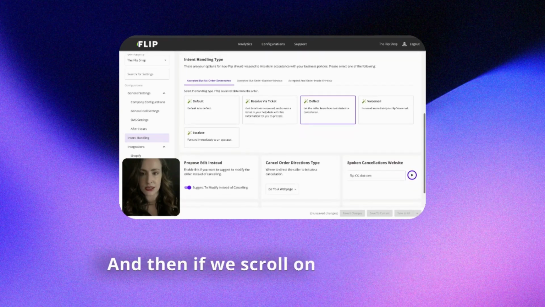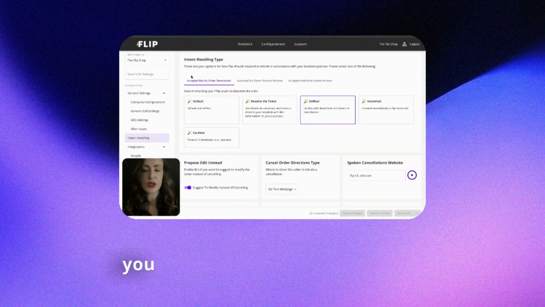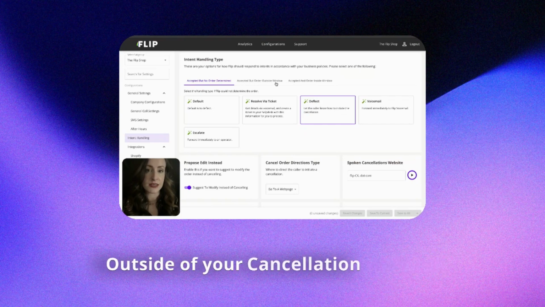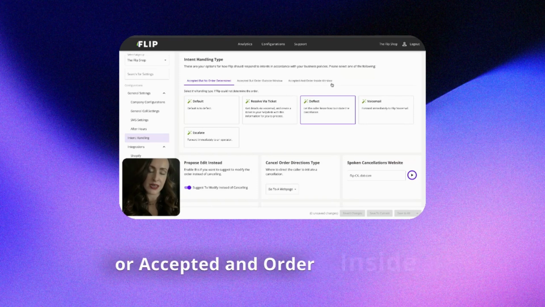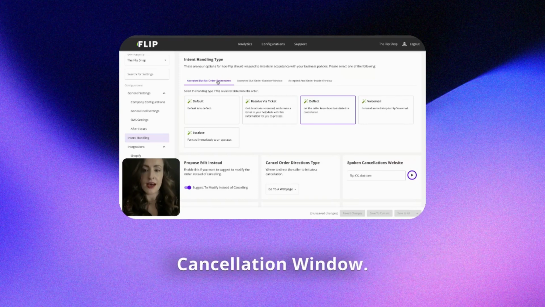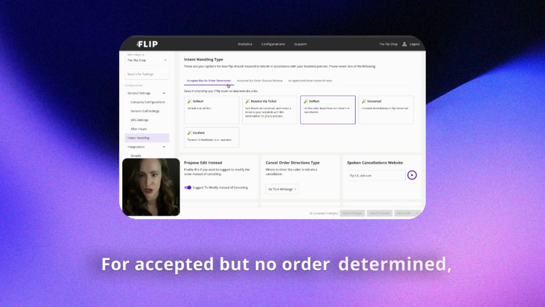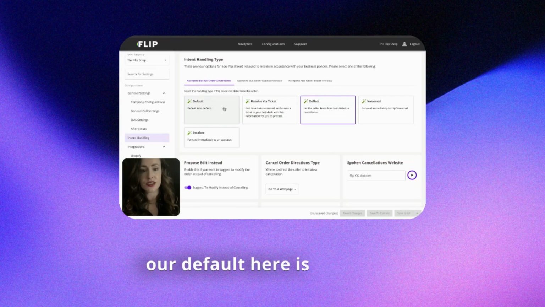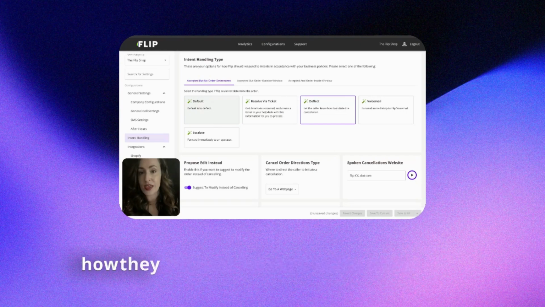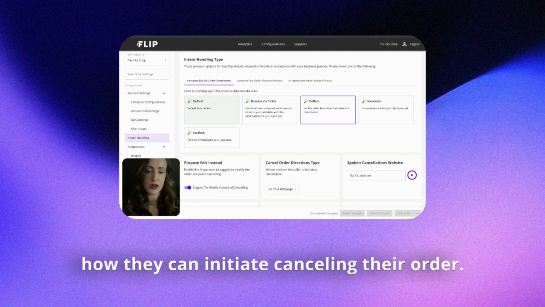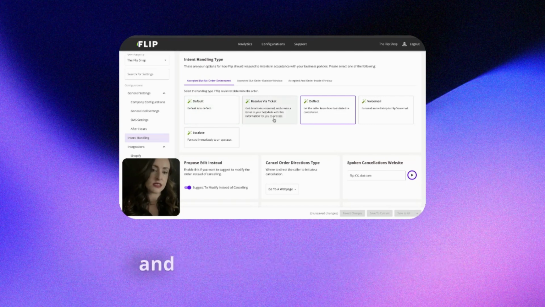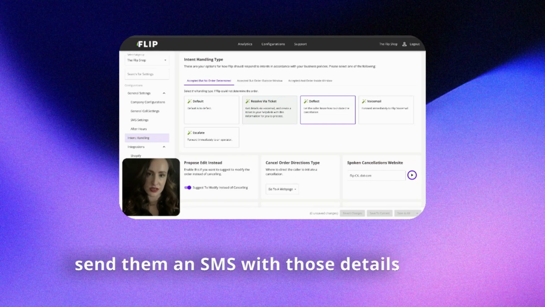And then if we scroll on down here to intent handling type, you have three different buckets: accepted but no order has been found, accepted but order is outside of your cancellation window, or accepted and order inside of the cancellation window. For accepted but no order determined, our default here is to deflect. So Flip will let your caller know how they can initiate canceling their order. We can also, in this case, send them an SMS with those details as well.